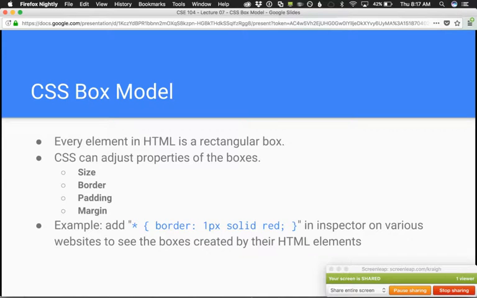So for example, this is something you can do to see all of the boxes on a page. You could use the universal selector and do border 1 pixel solid red, and it will outline every single element with a red border. It lets you see that there's a bunch of boxes on this page, and you can understand how the layout was built by seeing all of the boxes used to make up that page.